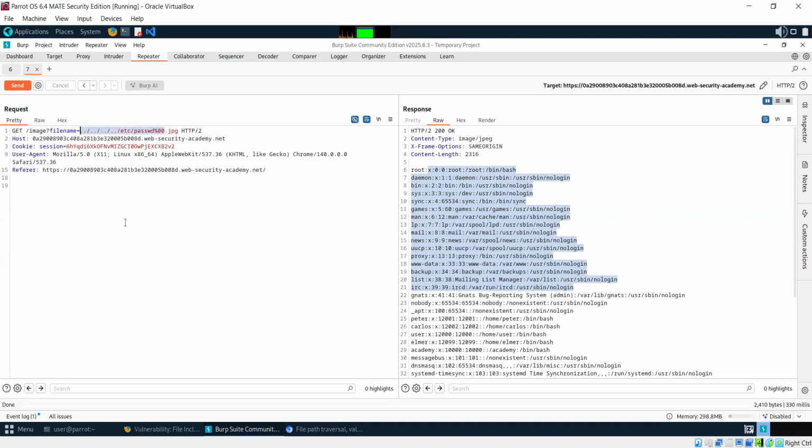So there is one layer of validation. In the first validation, it is checking if the given input has .jpg. So the input will go like this, and in the condition it will check, okay, in the given input .jpg is present, so that step is successfully passed. However, when it goes to the execution phase, the null byte will execute and it will remove this part from the input.